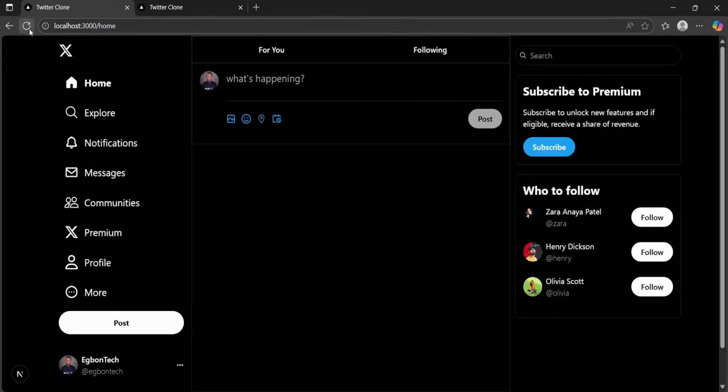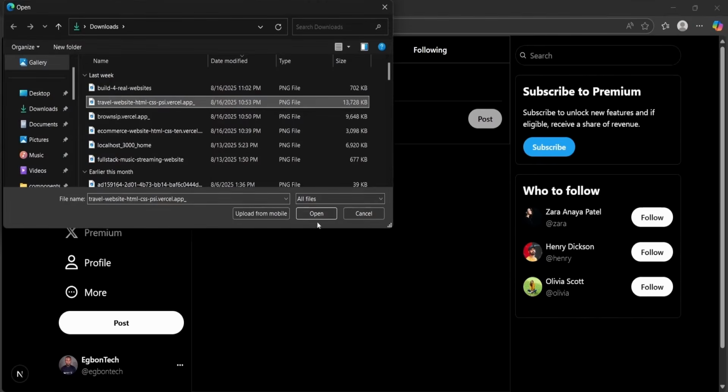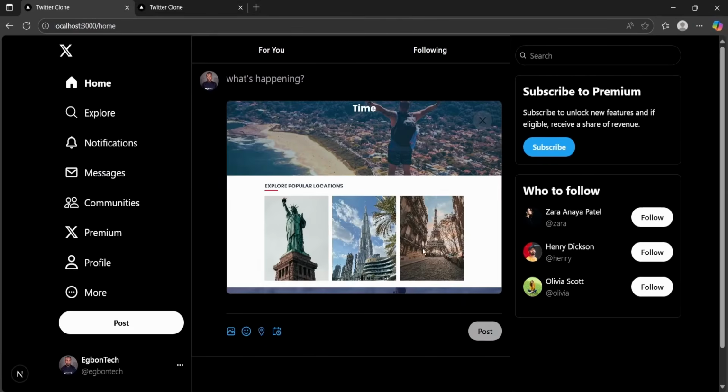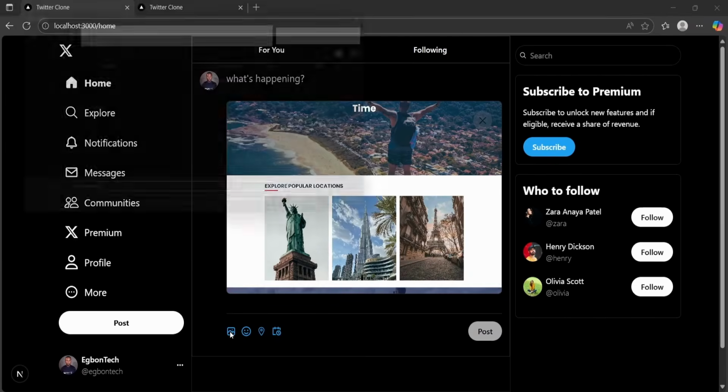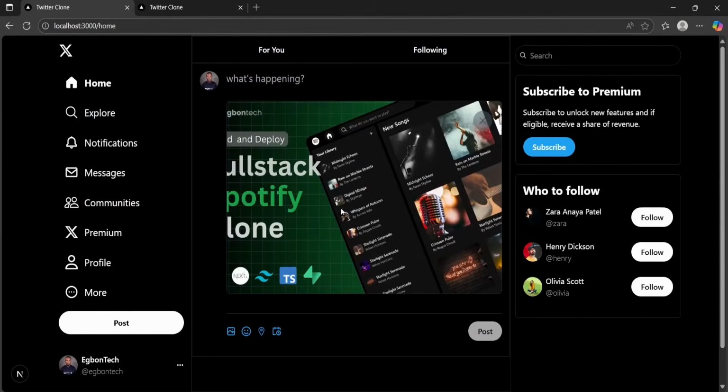I'll just refresh the web page first of all. Then I'll just select a file. I'm going to select this file, open, and you can see now we have an image right here. Cool. I'll select another file. I'll select this one, open, and you can see we have another image being previewed in our browser. Now what we want to do next is, when I click on this X right here, I want to actually delete the image. Okay, so let's do that.